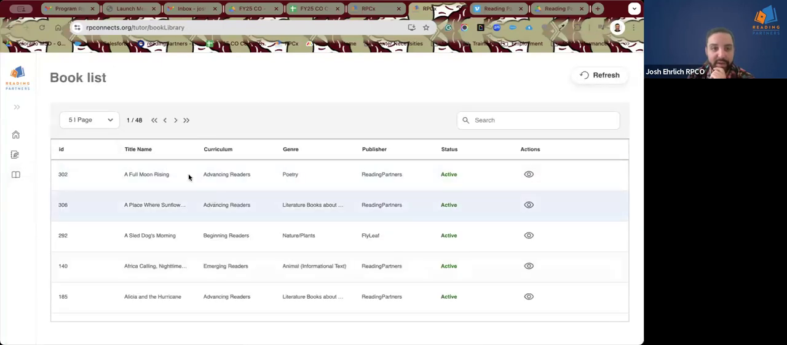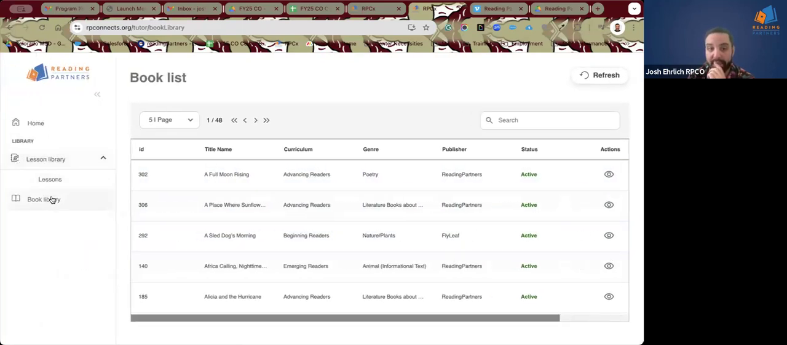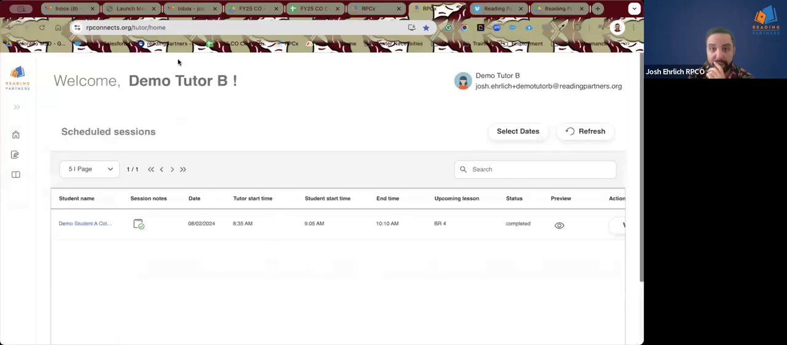You can also view any of the books in our tutor read aloud library, if you want to view any of the books before the lesson to prepare. So now I'm going to stop sharing and open the floor for any questions.